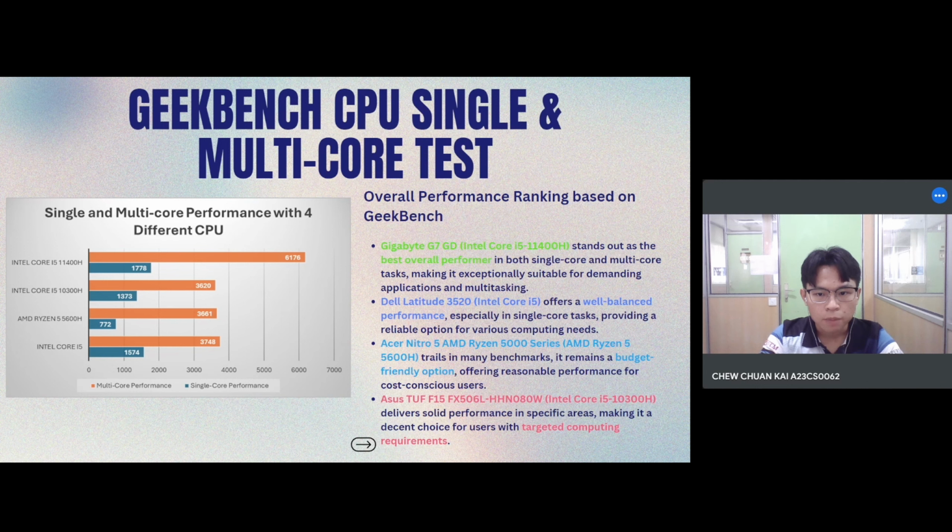We notice that the Gigabyte G7 GT stands out as the best overall performance in both single-core and multi-core tasks, making it exceptionally suitable for demanding applications and multitasking. The Dell Latitude 3520 offers a well-balanced performance for the user, while the Acer Nitro 5 remains a budget-friendly option for cost-conscious users. And the last one is the Asus TUF F15. This computer delivers solid performance in specific areas, making it a choice for users with targeted computing requirements.